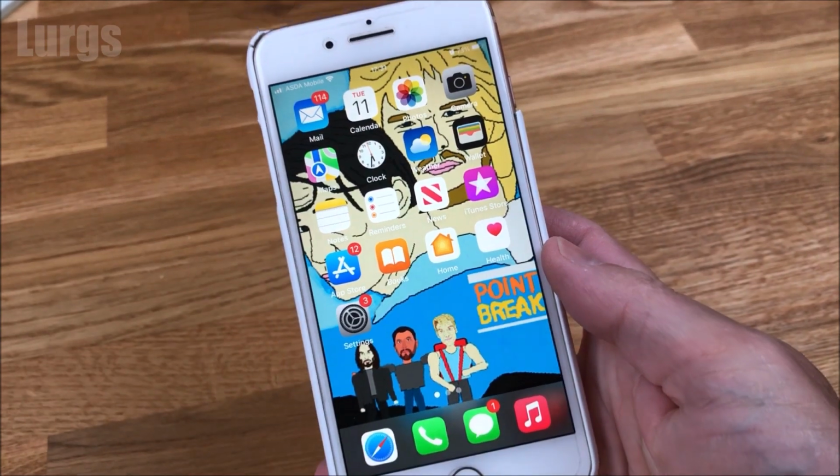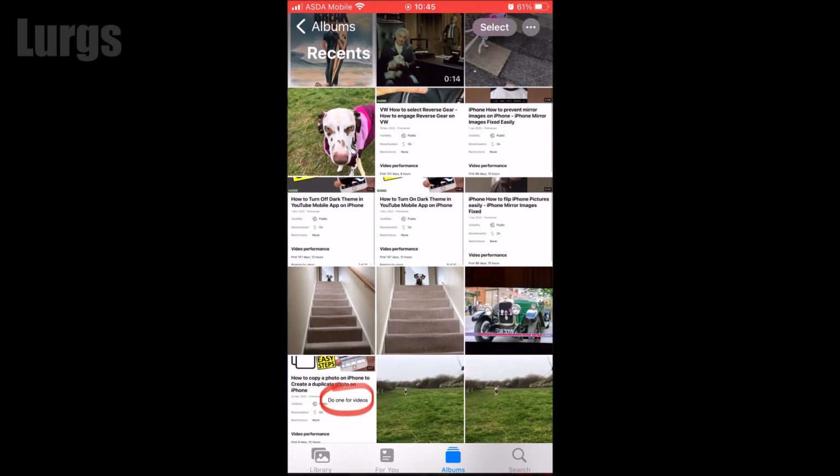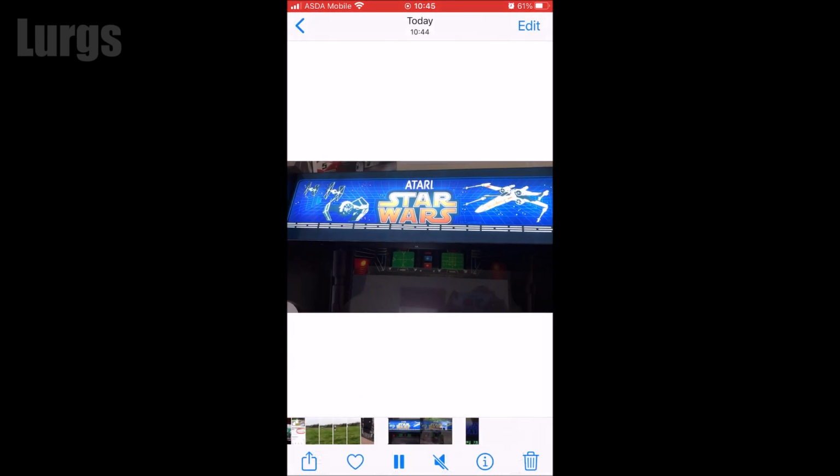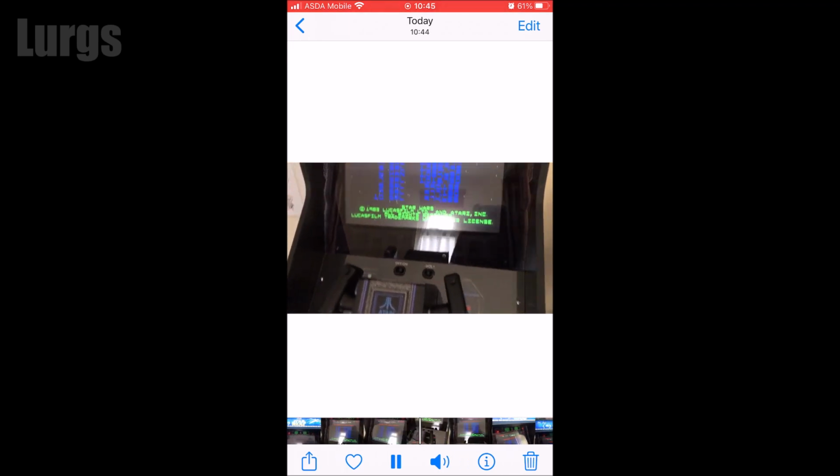Take your iPhone, then go into the Photos app. If I scroll down, I've got these 3 videos which I want to create duplicates of. Let's just check out one of these. It's just a video of my Star Wars cabinet. So I want to create duplicates of all of these.